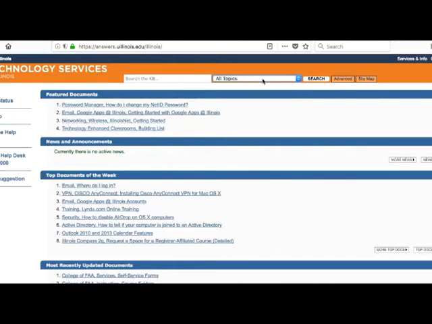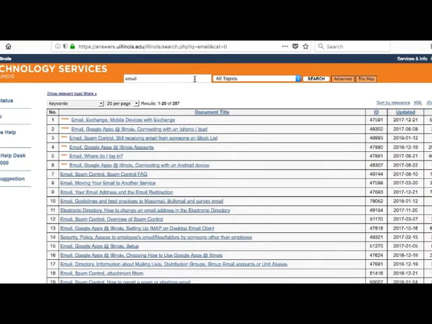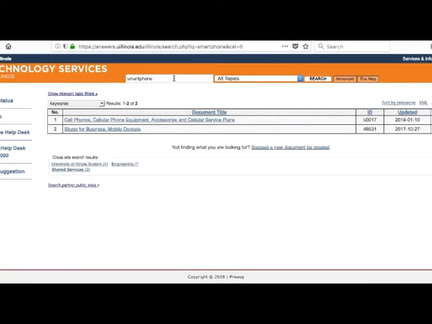Let's say for this demonstration that I'm struggling with how to set up my email account on my mobile phone. I might be tempted to go for the first obvious word, email, but that returns way too many results. Maybe instead I go with smartphone. But that gives me very few results because smartphone is not a technical term often used by IT professionals, especially in writing.